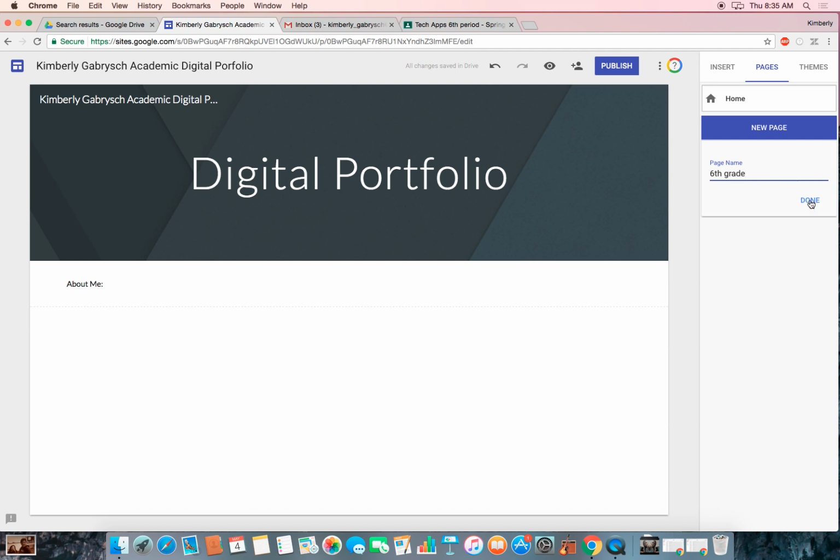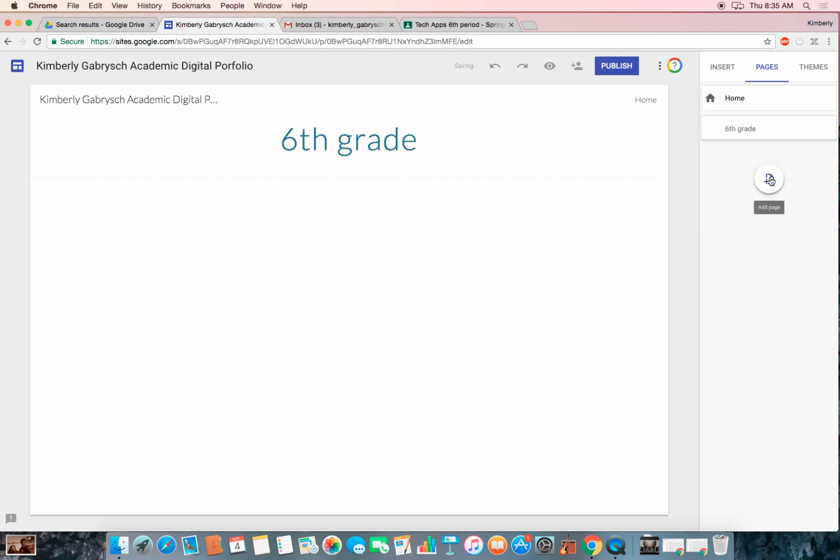So, 6th grade. And then once you have this 6th grade page, you're going to be able to add another page to say like electives, or you could even just go with tech apps if you're a 6th grader in tech apps. Try to remember, 8th graders, what you took your 6th grade year and what you have projects for.